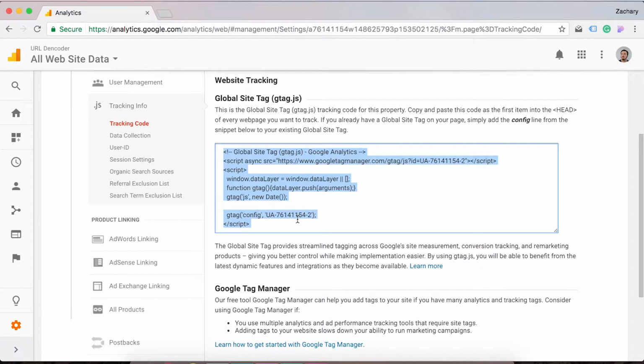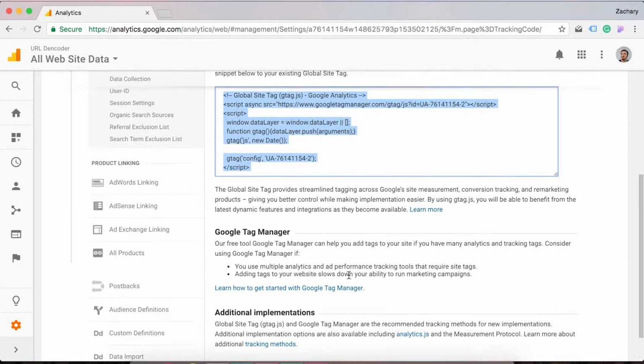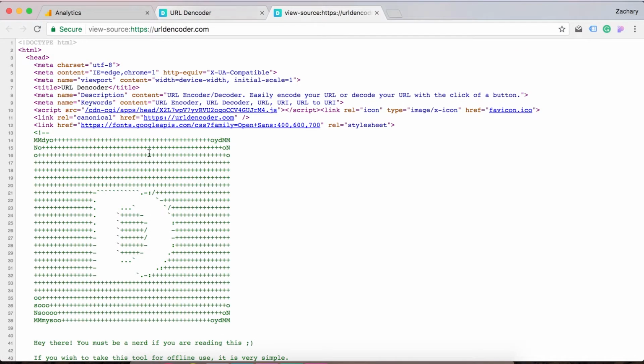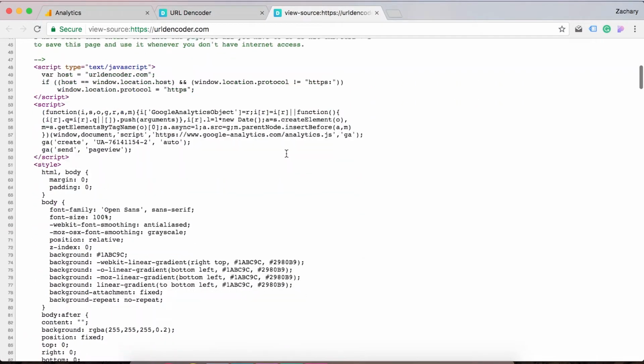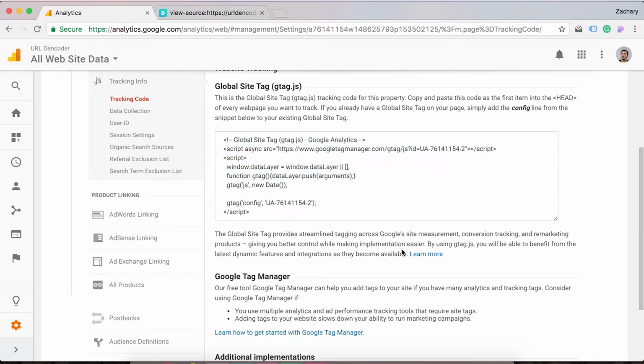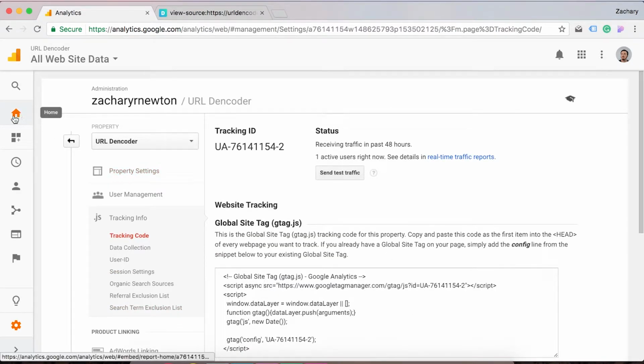If you really need to know what that looks like, I can show you over here. Let's just pull up the most recent project we did, URL encoder. Look at the code. You'll see right down in here, right here is the script, just like that. So that's all you're going to need to start getting some analytics from your website. So let's go back over here to home.